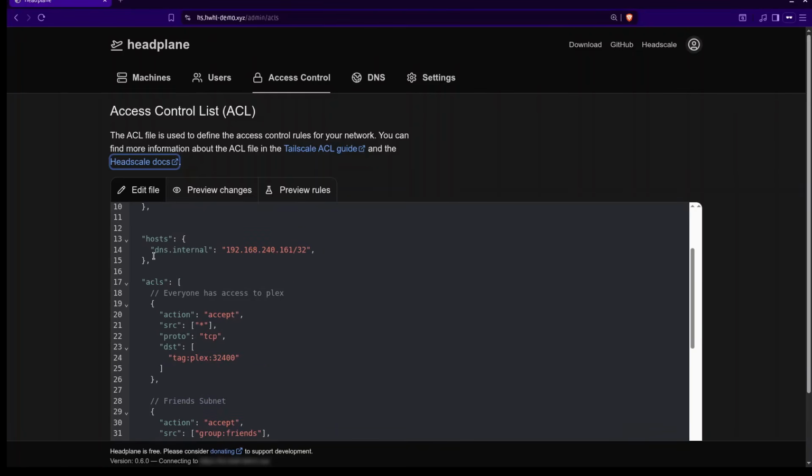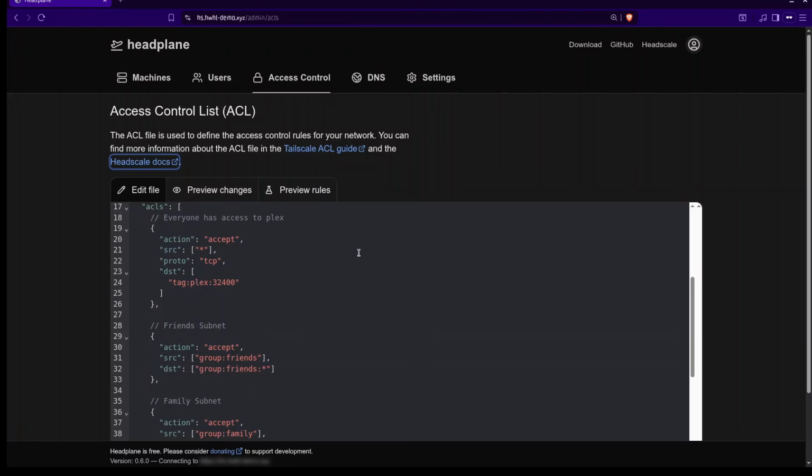Down here I've got a hosts section. This is where I define the internal DNS in my home network. When I mentioned that in the DNS section, this is going to be used for the rule that will allow internal DNS to be used. Down here in the ACLs section, these are the actual rules. So you'll notice for every section there is an action of accept. That is the only action that's available, because if it is not defined in here with a rule, it will automatically be denied.